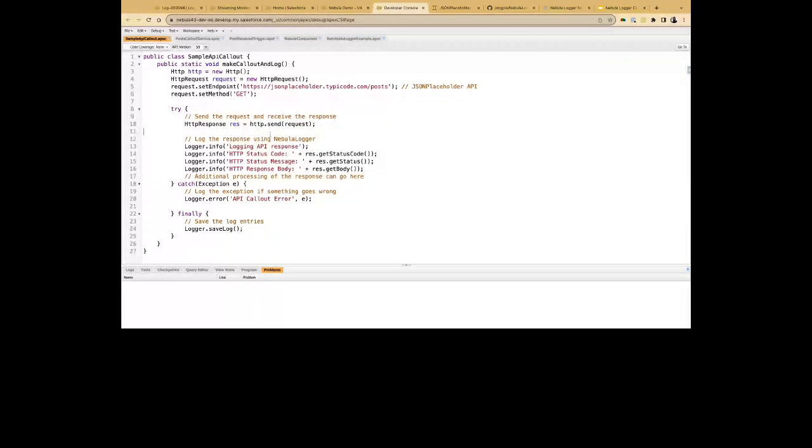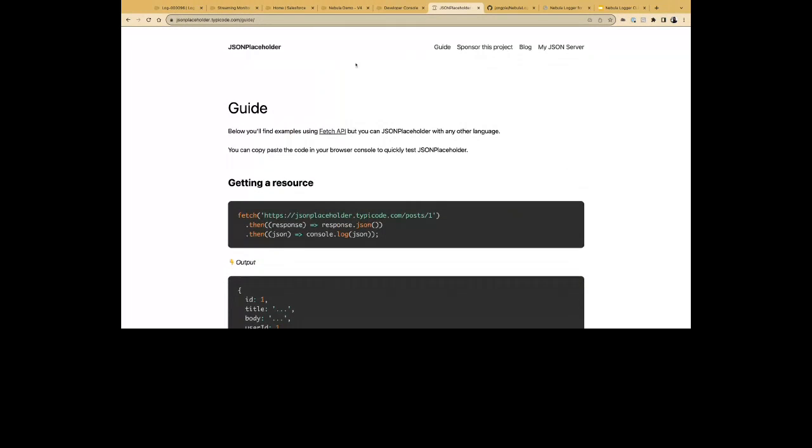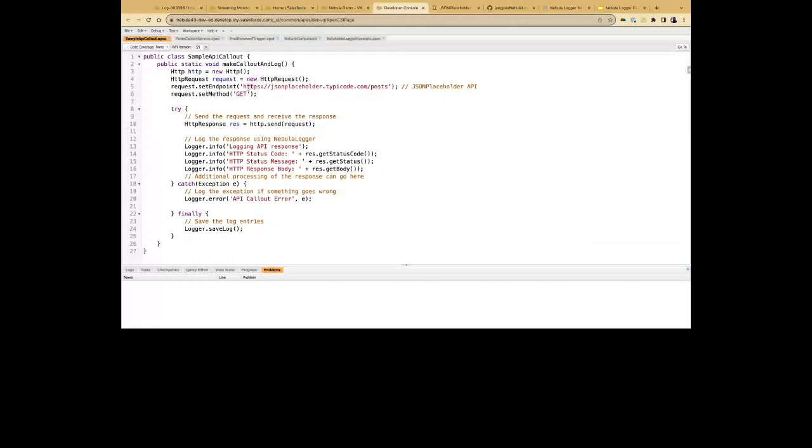So I have this API callout, and I'm using this nifty placeholder for API tests. So it's just gonna do a GET request to this endpoint, and it's just gonna log the responses. That is it. Let's execute this.